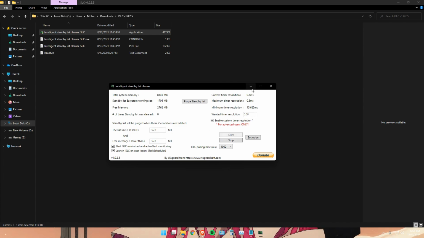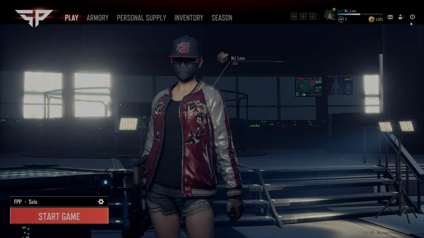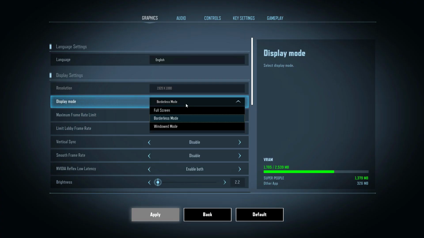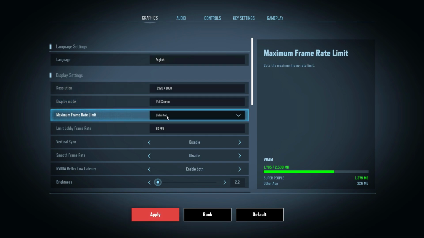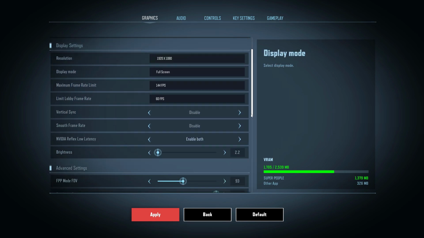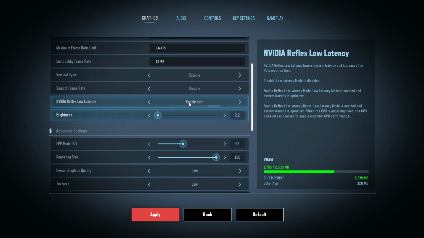Now let's optimize in-game settings. Go to Settings. Change Display Mode to Full Screen. Set maximum frame rate limit to 144. Enable both Reflex Low Latency.